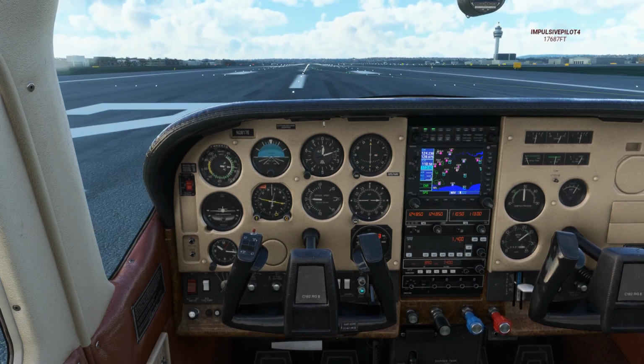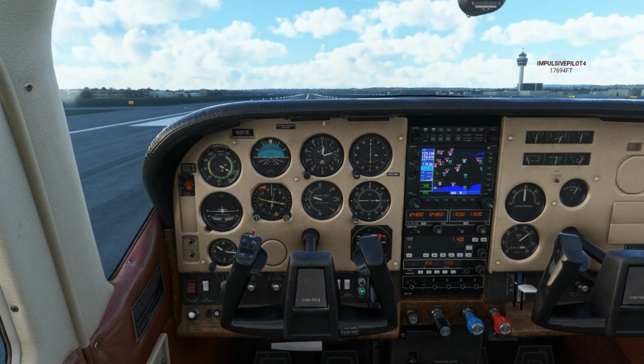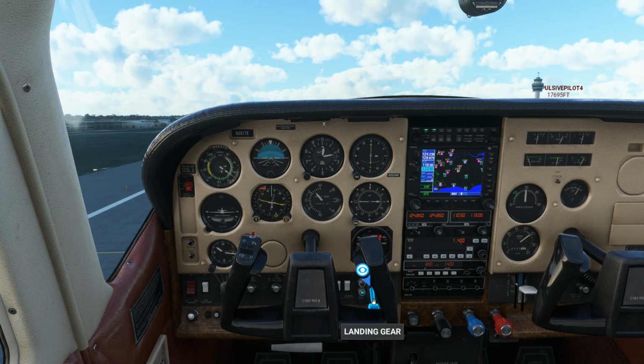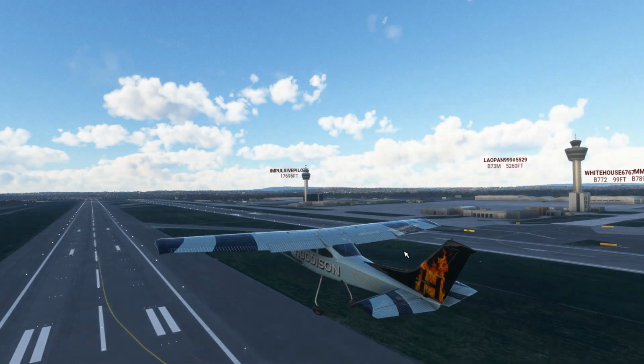It just wants to take off. I'm just going to push my yoke forward so it doesn't take off prematurely. Now I can pull back. I can mouse up on my landing gear to raise it. And that should show you.